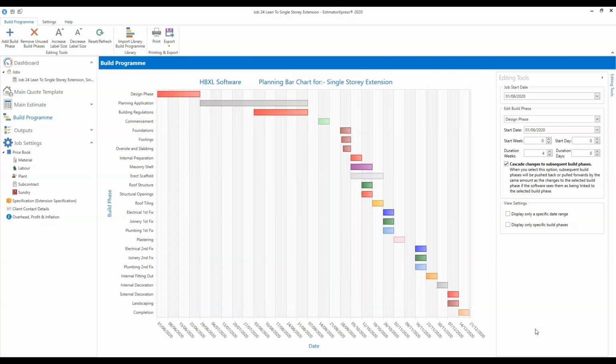And you'll see those phases have been removed that we don't need, and the chart has been updated. So each of the bars on the chart has got a bit bigger, so it's making the most of the space available on screen.